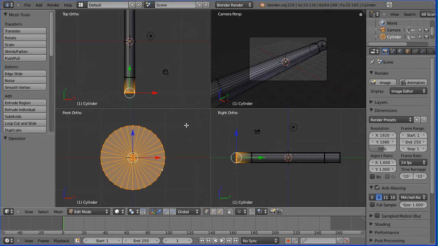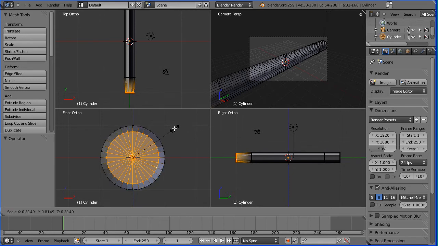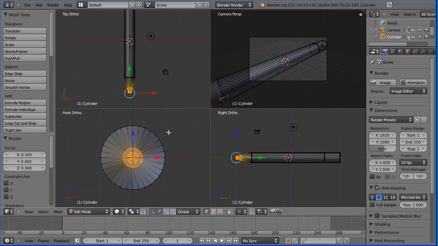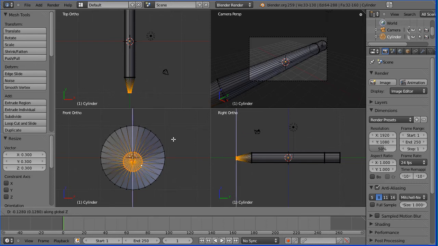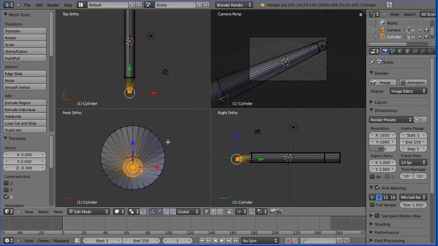I'm going to scale the selection in the front view. I'm pressing S for scale, and I'm going to scale by a factor of 0.3 and press enter. I'm going to move the selection down, so I'm pressing G for grab, Z for Z direction, and to move it down I'm going to enter minus 0.3 blender units. Press enter.